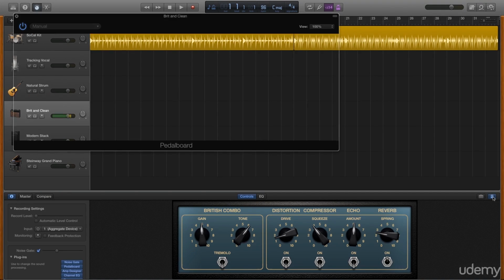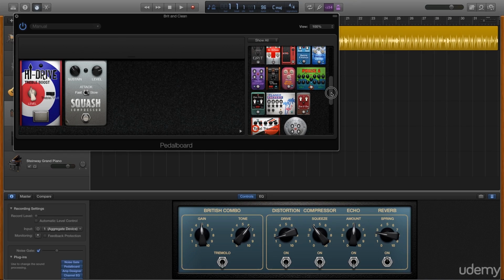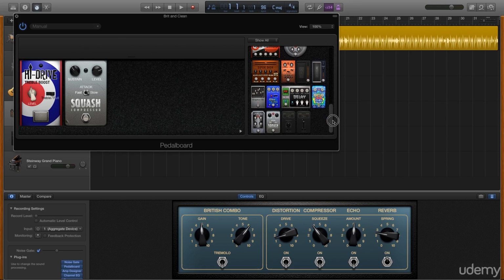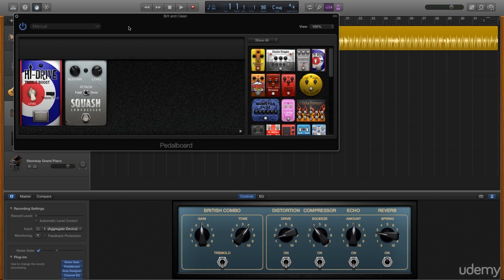There's also going to be a pedal button so that you can use different pedals that GarageBand offers. And it's got a whole bunch of different kinds, and you can move them around and set them up however you want. Again, we'll go more into this later.